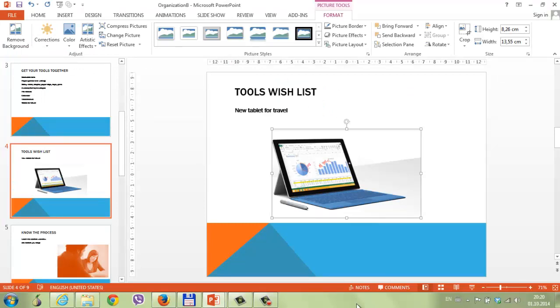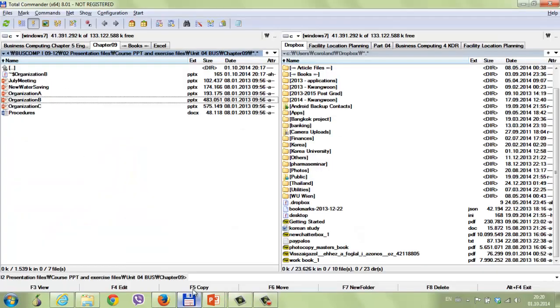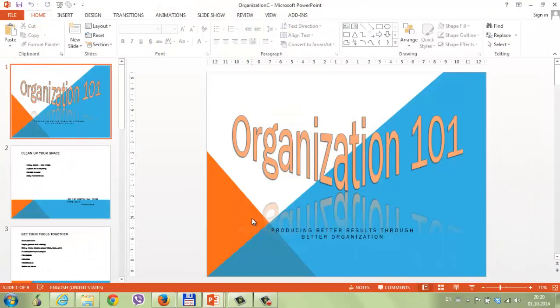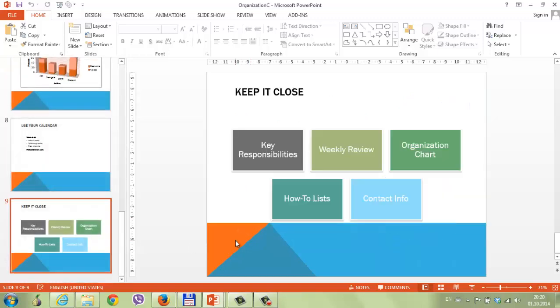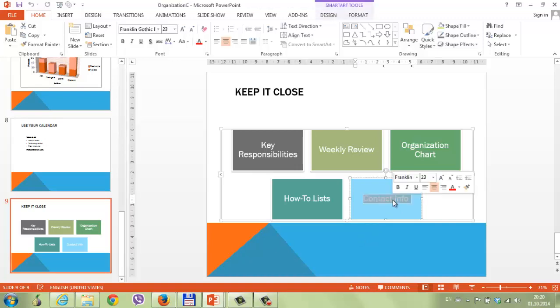Thank you very much again for your work and support. Let's continue with creating hyperlinks. For that we need nothing else but, I guess, organization C or something like that from chapter 9. Yes, it is. And we have to turn to slide 9, chapter 9, slide 9, wonderful. Okay, and we have here contact info.